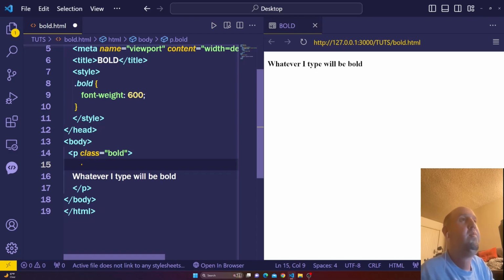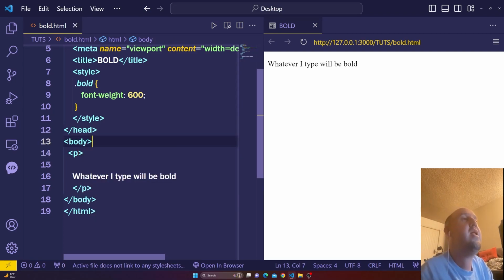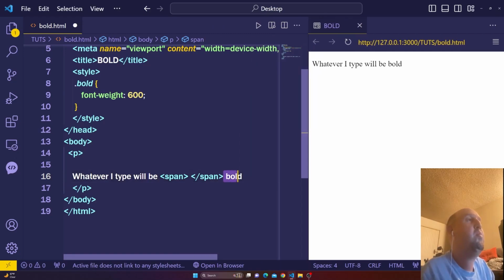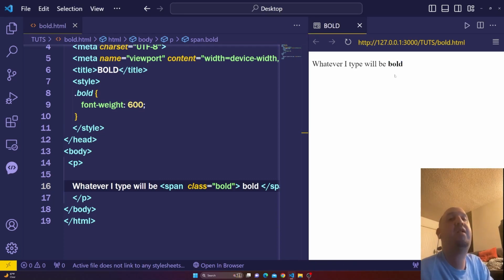And instead of doing that, if you want to only make this word bold, for example, you can move this class bold. All right, so don't apply it to the paragraph, and instead we can use a span tag, and I'm going to move this word, which is bold, inside of that span tag, and I'm going to apply that class name to the span. So you see, we have only applied the bold to that word.